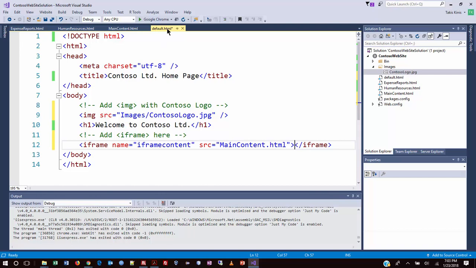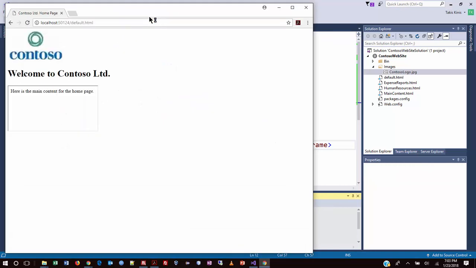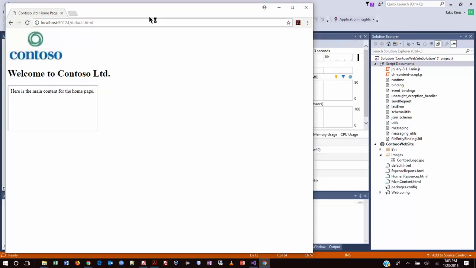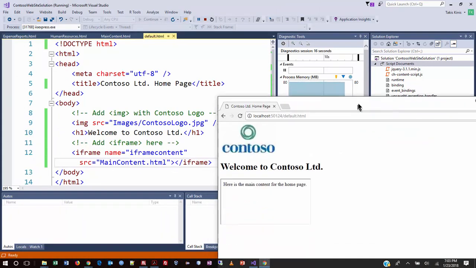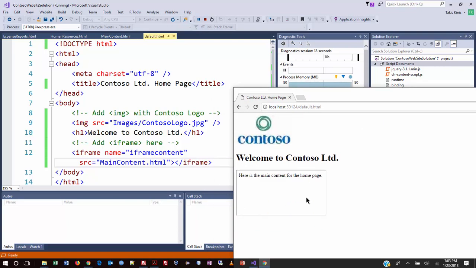All right, let's go ahead and take a look. And we are going to launch the default page. So I'm just hitting the play button. And then you notice what it did. It created an iframe and it pulled in the content from where? It took the main content HTML file and dumped it directly into the iframe.